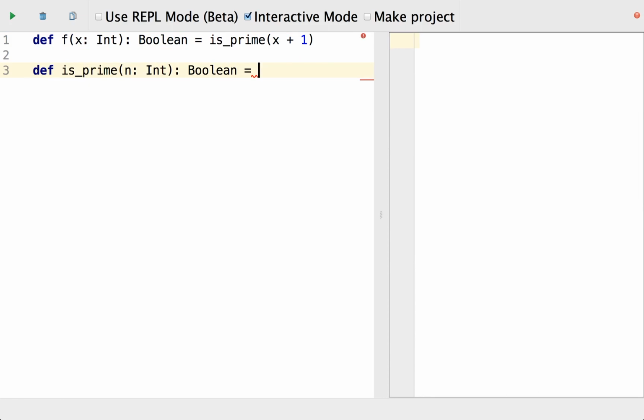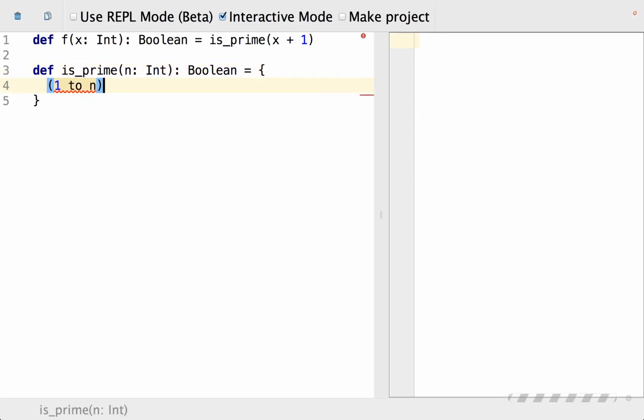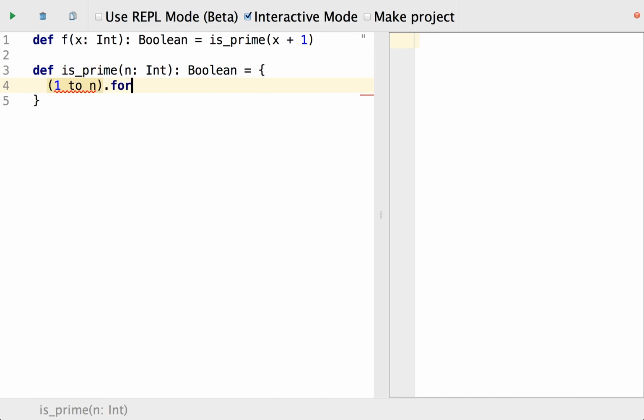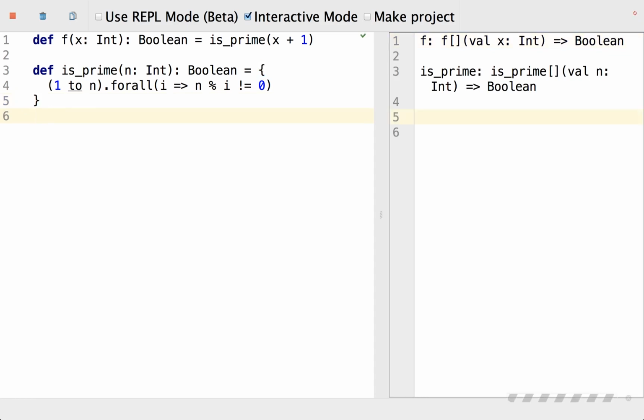So remember how we defined it? Is prime is when it is not divisible by any number from 1 to n. Since it's going to be a little longer, let me make it on a new line, in curly brackets. 1 to n for all I. So for all I from 1 to n, n must be not divisible by I. So n modulo I not equal to 0. All right, seems to like me now.